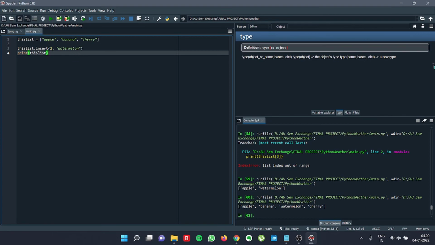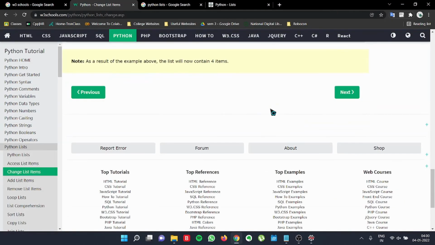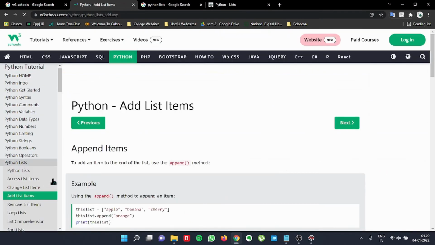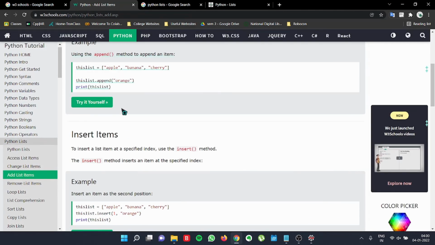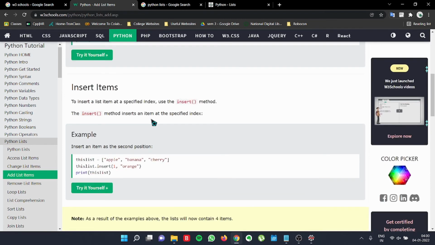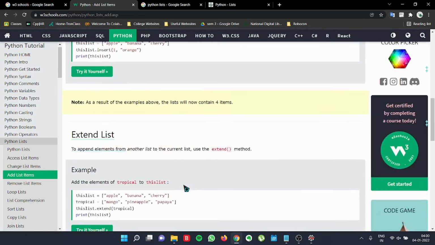This is adding items in the list. As we saw, we can append using all these things. We can have a function that adds at the end of the list. We also have a function, insert, that inserts at a particular location, as we saw in change list items. We also have an extend function.